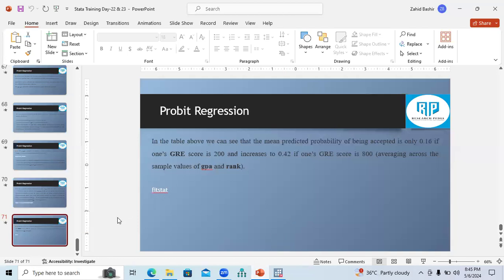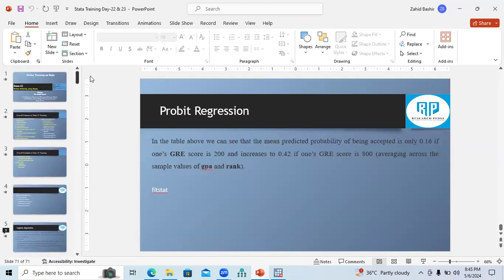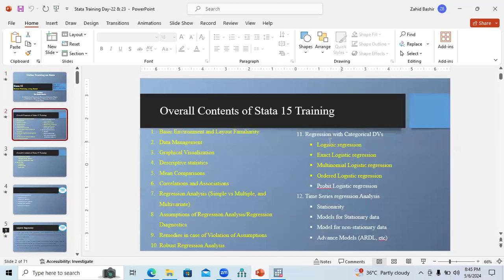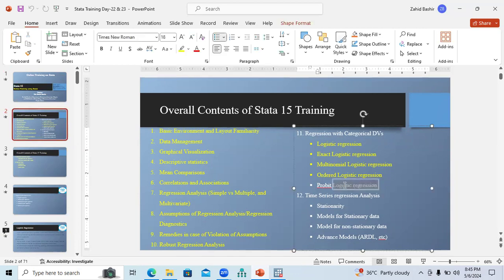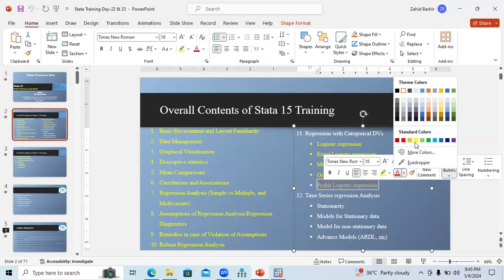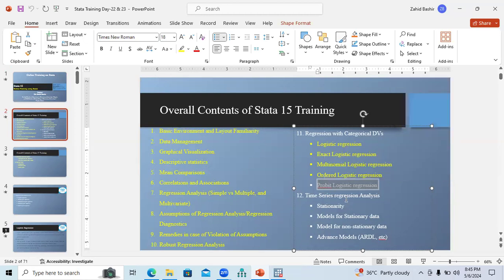So this is the end of the topic, that is regression with categorical dependent variable. After this session, we will start from tomorrow the time series regression analysis.